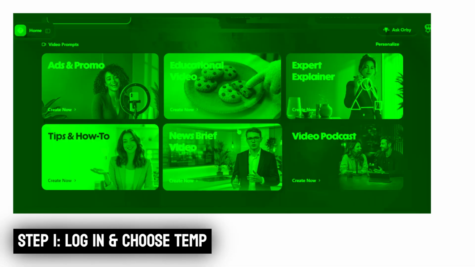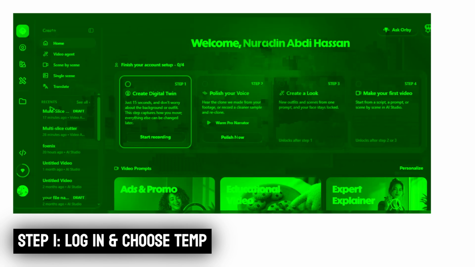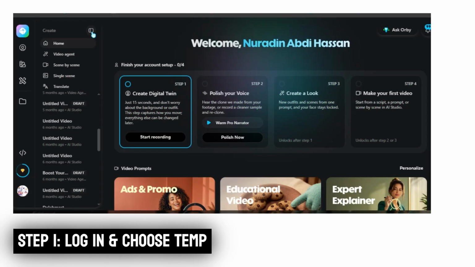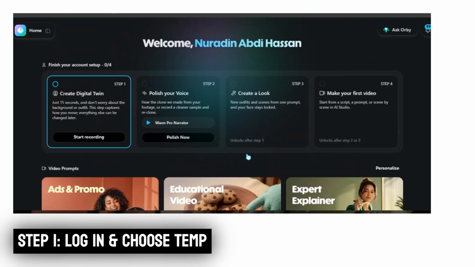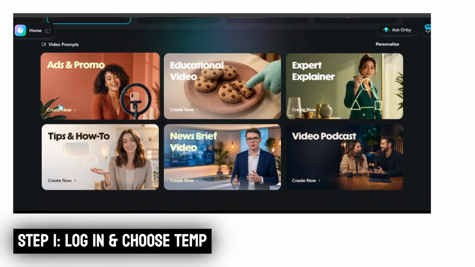First, head over to HeyGen AI and log into your account. On the dashboard, you'll see an option for AI Video Generator, or templates. If you're completely new, I recommend starting with a video ad template. HeyGen gives you pre-made layouts specifically designed for e-commerce, digital products, and promos. Just pick a template that matches your style.